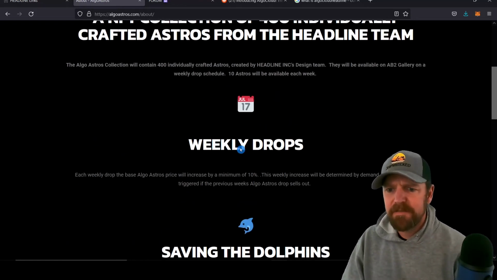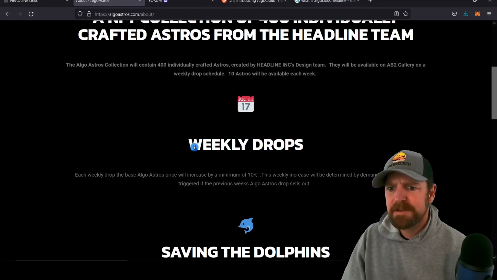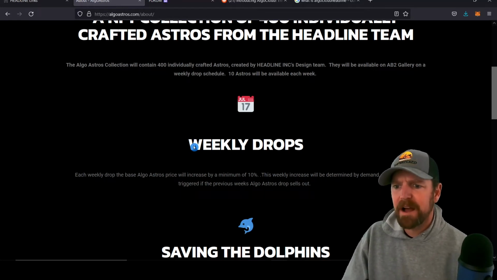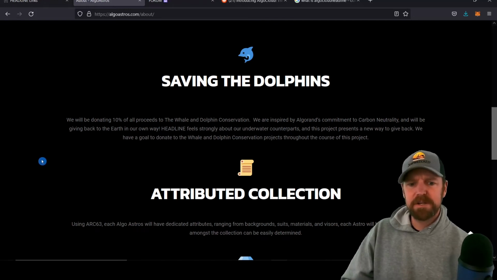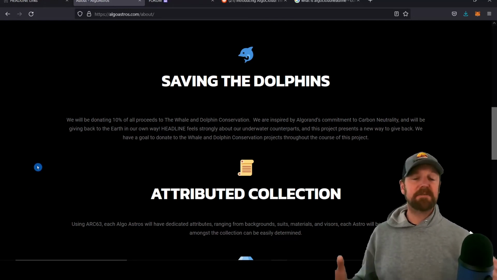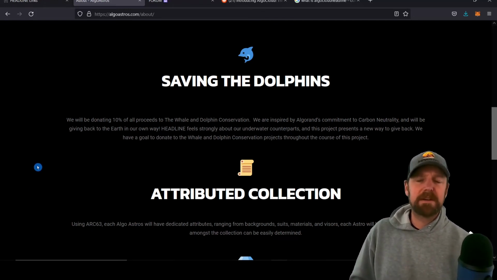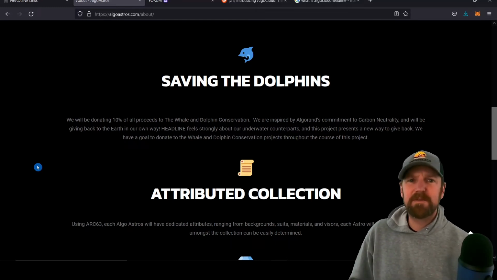Where's it auctioned off at? It says right here, AB2 galleries. They will be available on AB2 Gallery on the weekly drop schedule. Algo Gems, I think that's where the auction is. Either way, the auctions have usually been going up every week. The highest one, I don't even know what it was, 4,000 algos. That's a lot, maybe even more than that.